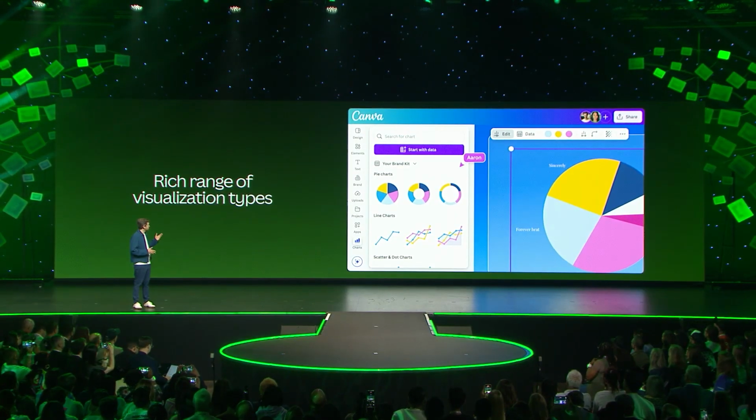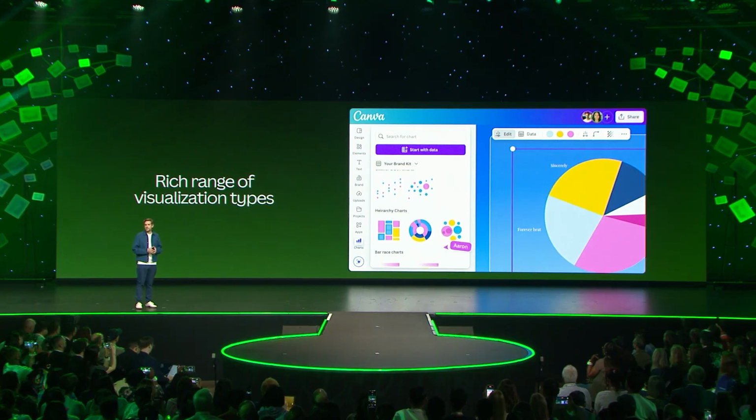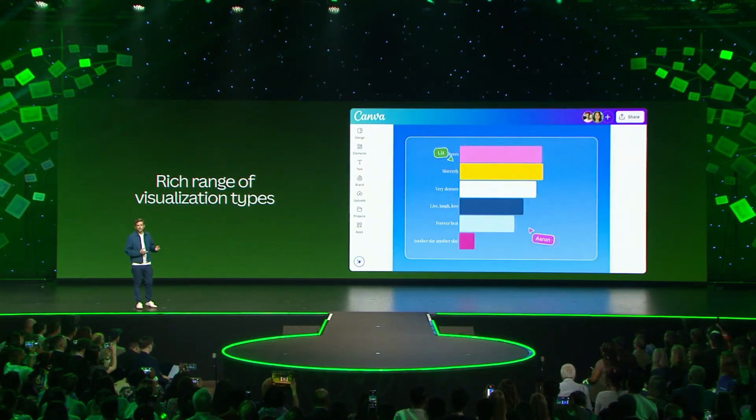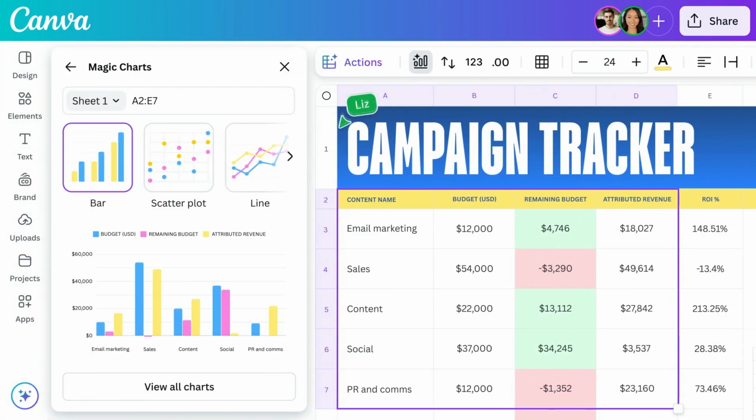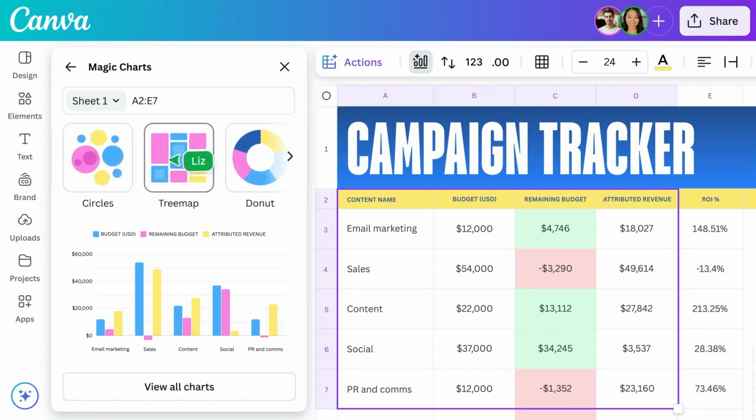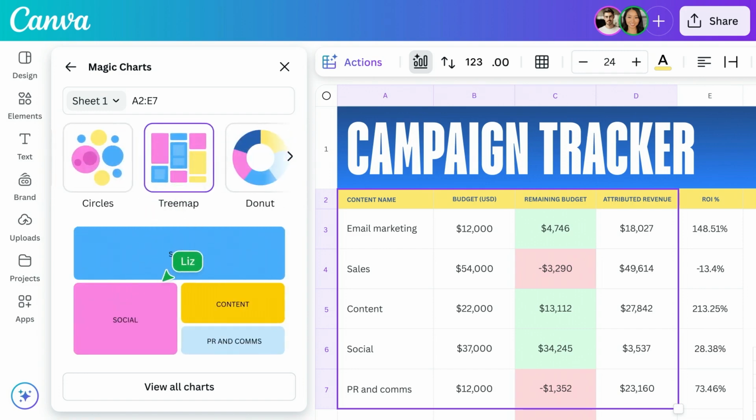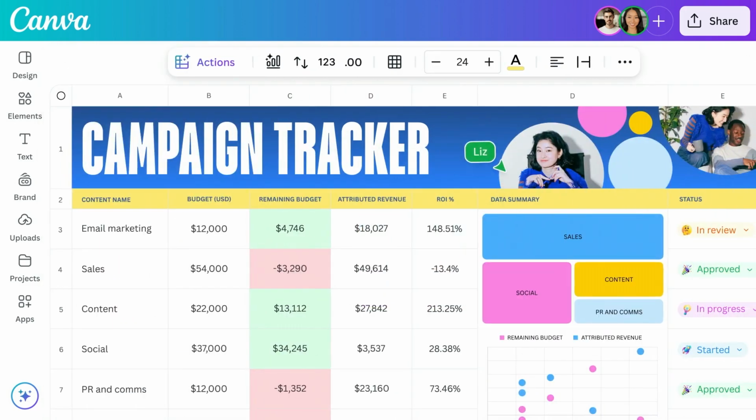Canva now offers more than 25 rich visualization types, from classics like bar charts and pie charts to more adventurous ones like radars, stream graphs, even racing charts. It's now quick and easy to create the perfect visualization. In just a few clicks, Sheets will recommend the ideal chart to uncover your insights.